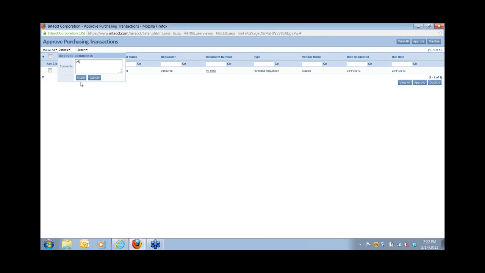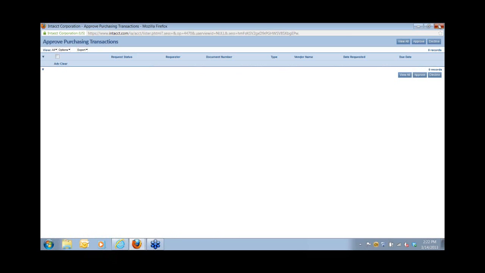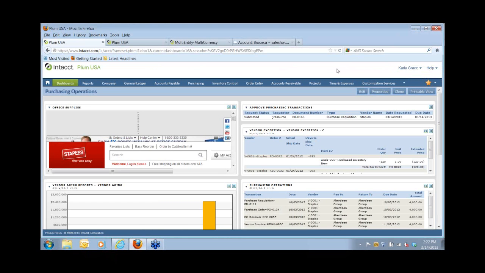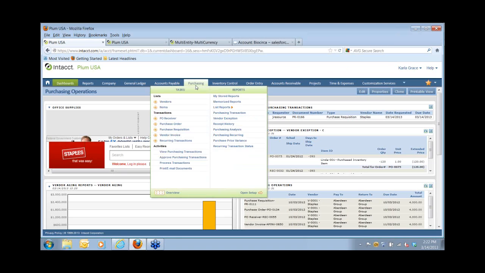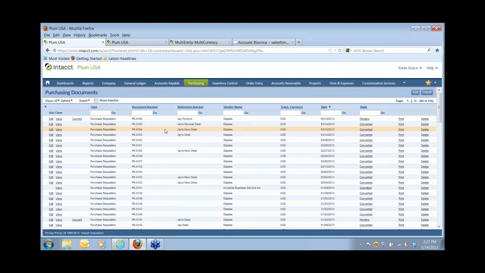And when she approves it, Jay's going to get an email that's going to tell him that his requisition has been approved. Now, should Carla decide to not approve it, Jay would also get a message telling him that his requisition had been declined and why it had been declined.